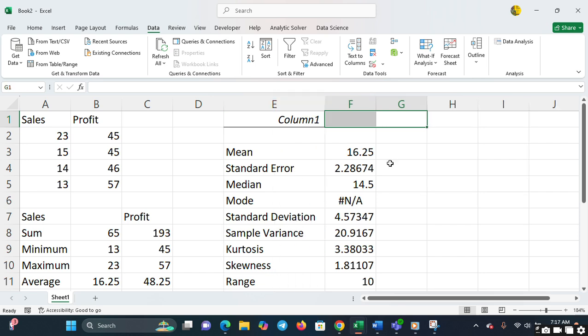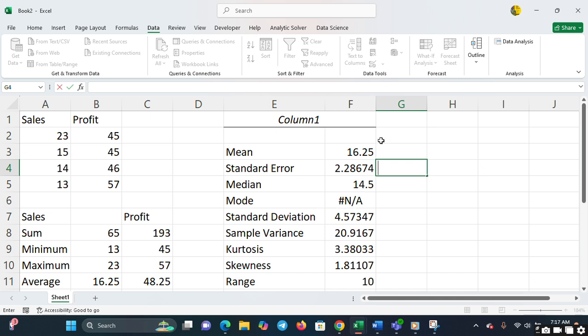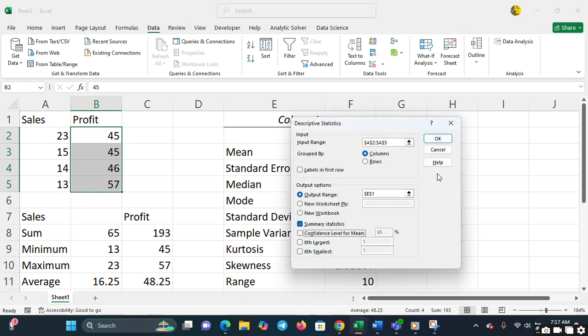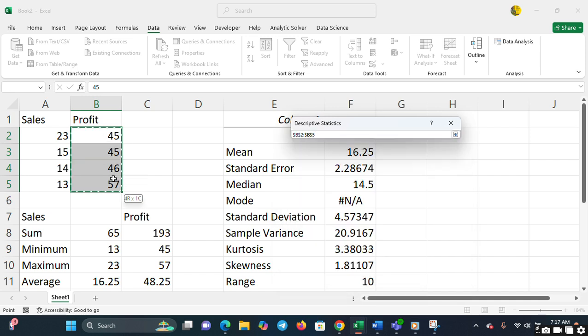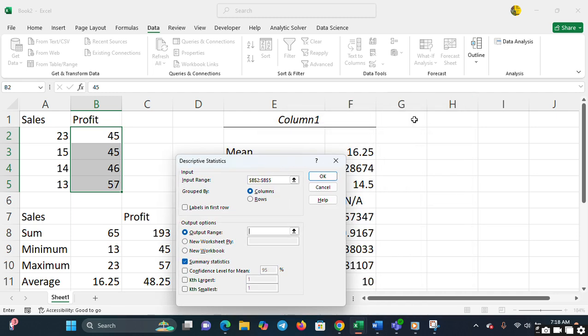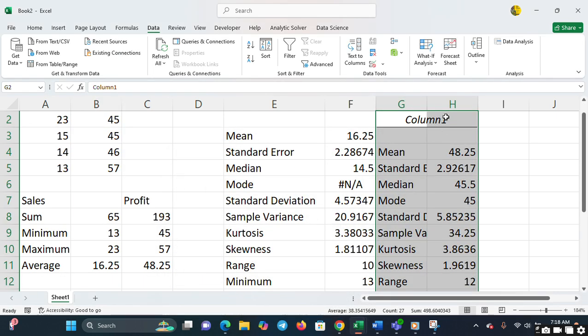So you get mean, you get standard error, you get median, you get the mode, all of it at once, instead of you doing one after the other like this. That's the shortcut to go about that. So now if you want it for the profit too as well, for the quick analysis, just come to analysis, analyze, then click on descriptive statistics, then highlight everything here, then highlight your values. After you highlight your values, then select where you want it to be shown. So let's say you want it to be shown here, then click OK. So you see our result for the profit is there too.